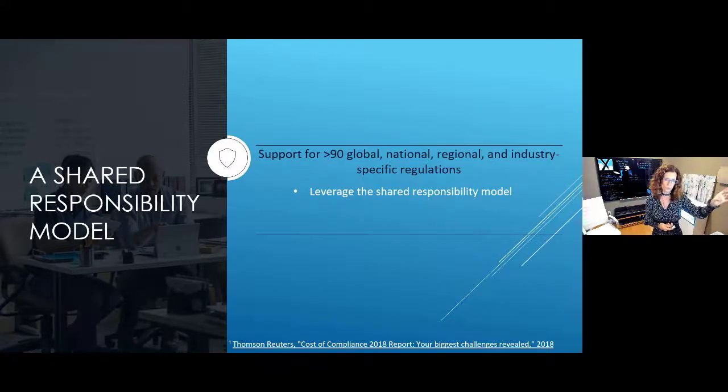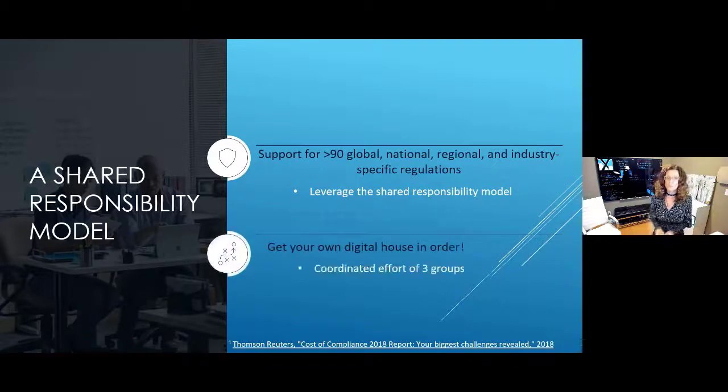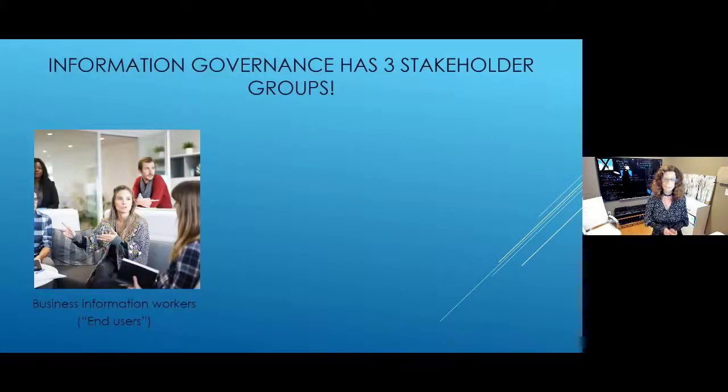So that's one partnership. The other one is just within your own organization, and it takes that coordinated effort of 3 key groups in your organization. First is the largest group, which would be your business information workers, end users, whatever term you use to describe these personas in your organization. They work with the content day in and day out, creating new, sometimes sensitive content, possibly sharing it with external parties.